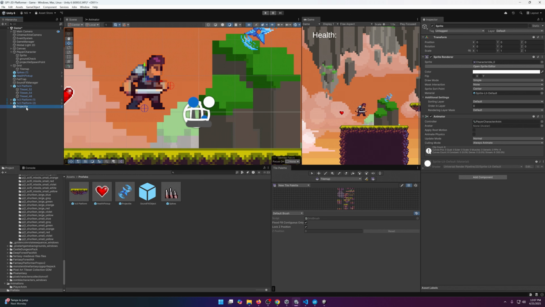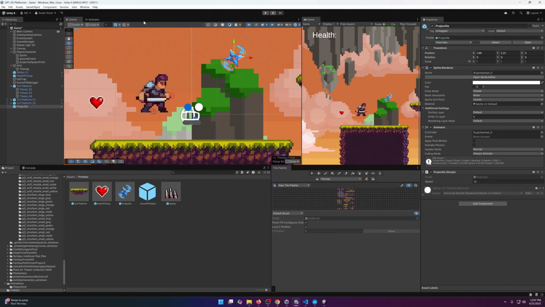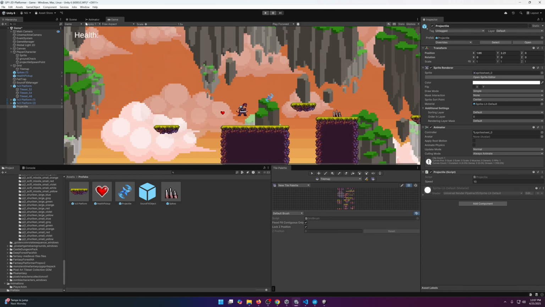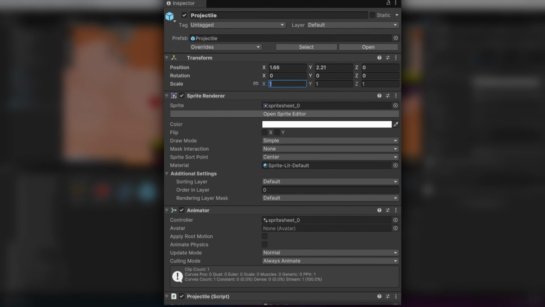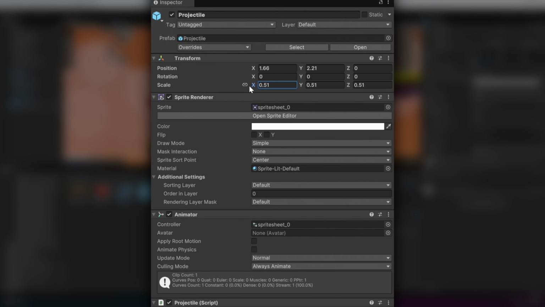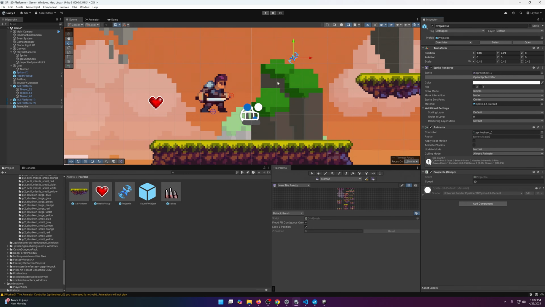I'm going to select my projectile and I see that they're actually a little too big, bigger than I want them to be. Yours can be whatever size you want. I'm going to link the scale together and decrease the size so they're a little bit smaller. Then up here where it says overrides, I'm going to click this, click apply all. This makes it so every instance of that prefab will get those changes.